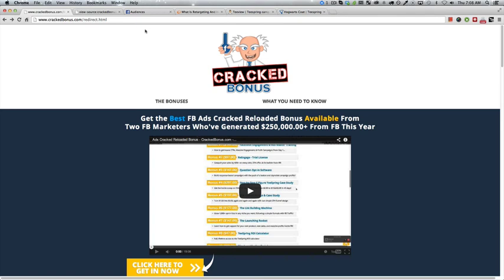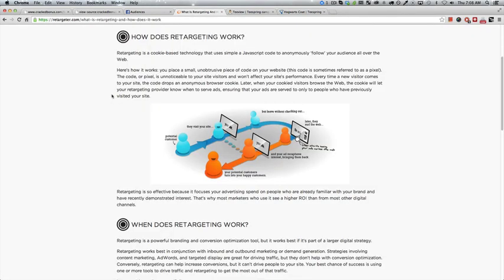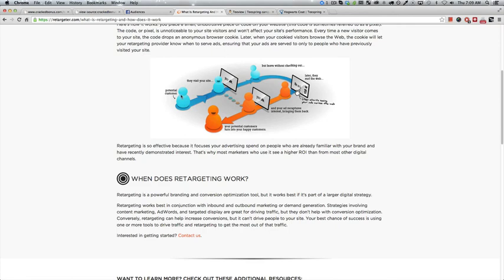Now, with all that said, I like to keep things really simple. So plain and simple, like I said, they become your potential customer, they visit your site, they leave without buying anything, they surf the internet, they see your ad on Facebook, and they turn back into a happy customer. That is how simple it is to use retargeting.